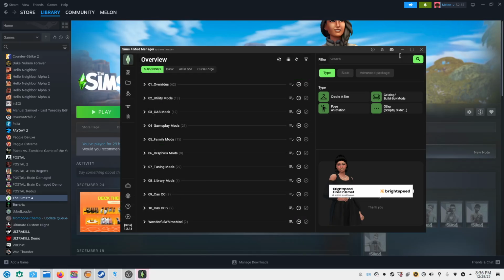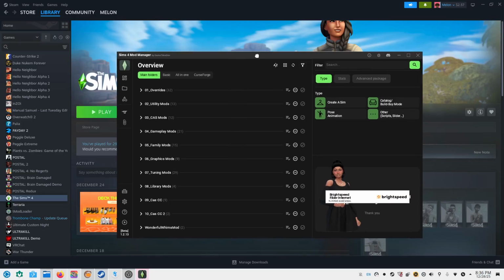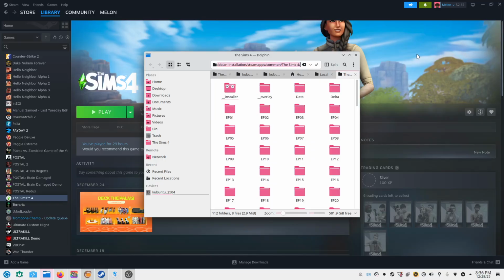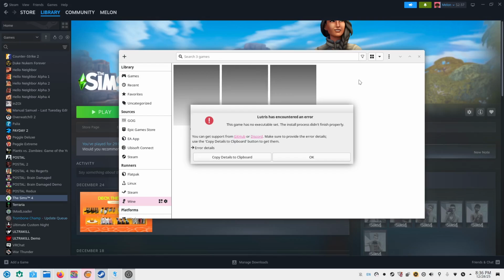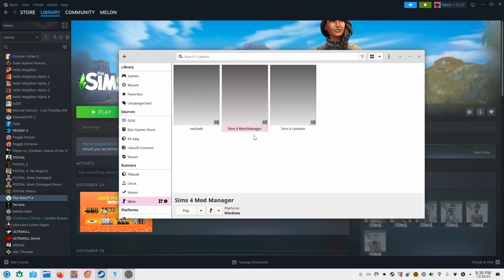Anyway, now here's the thing. You might end up accidentally closing it, and if you do close this, let's go back to Lutris. Can I launch it again? Okay, it won't let me launch it again because it says this game has no executable set. The install process isn't finished properly. I don't know why it says that.